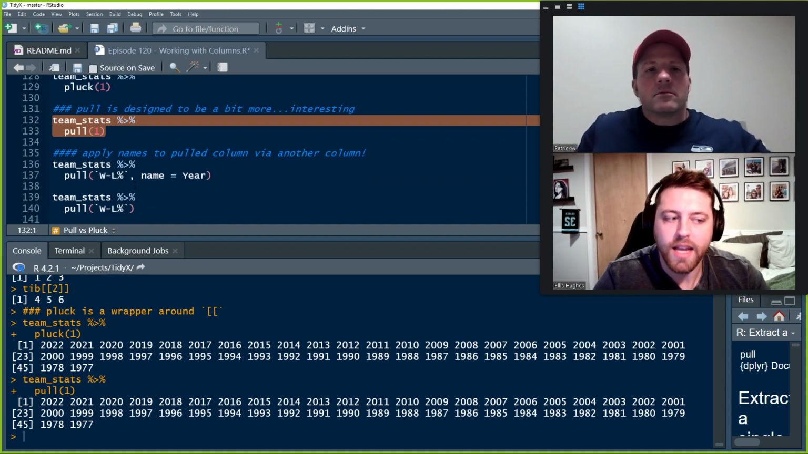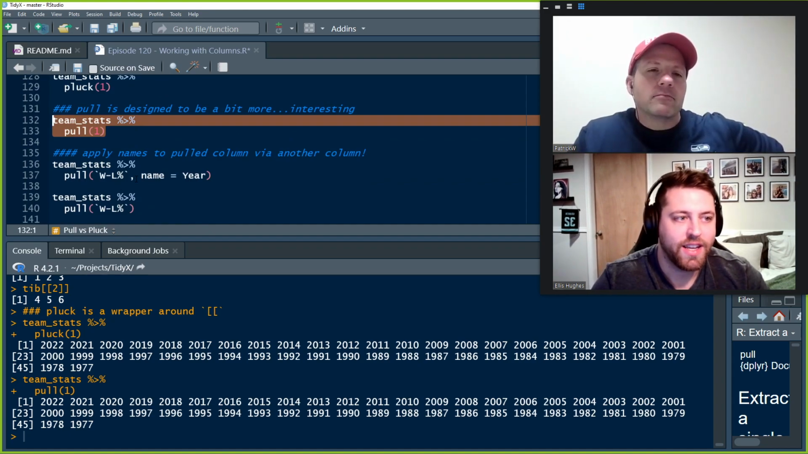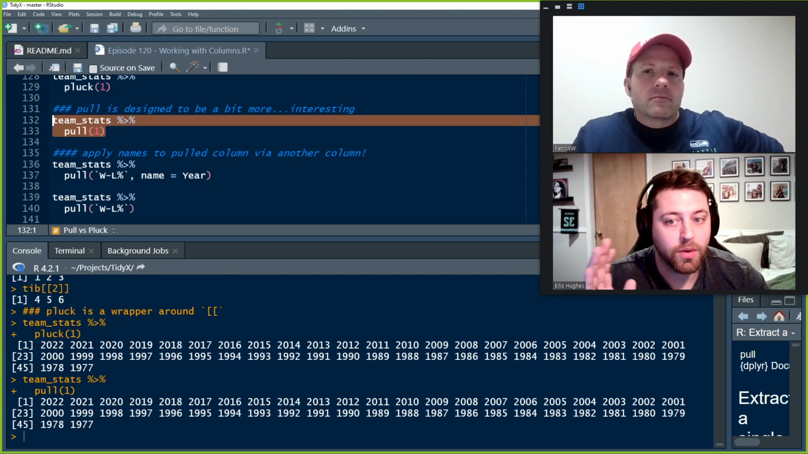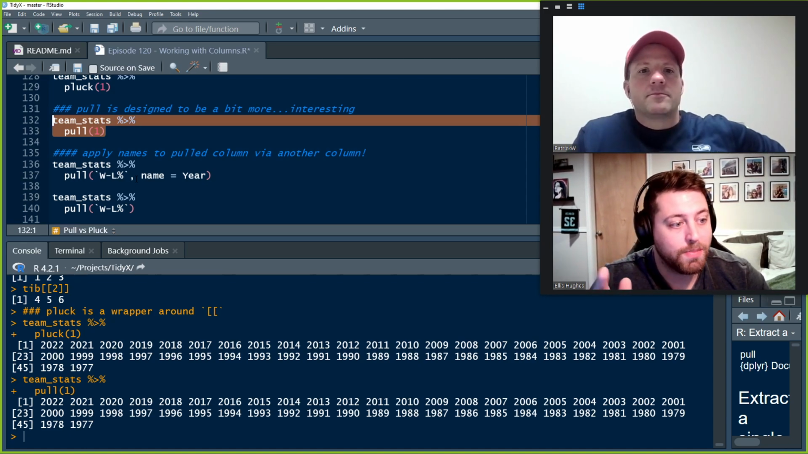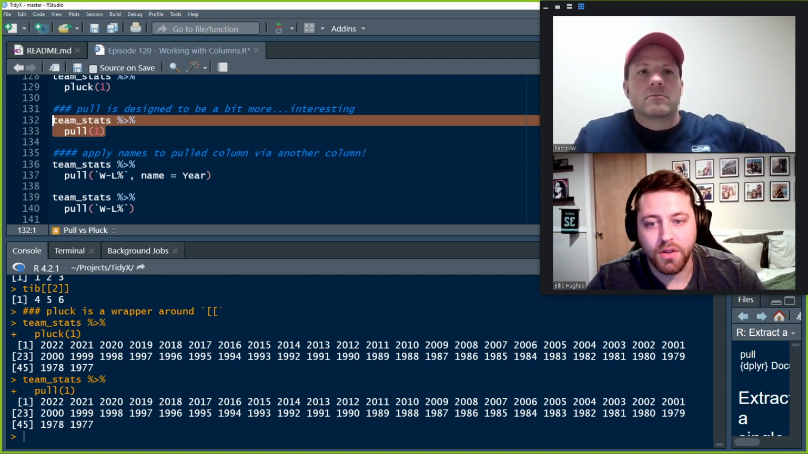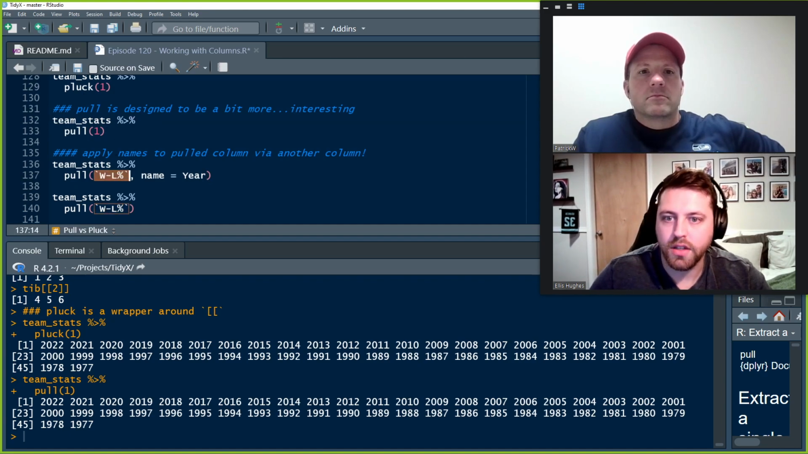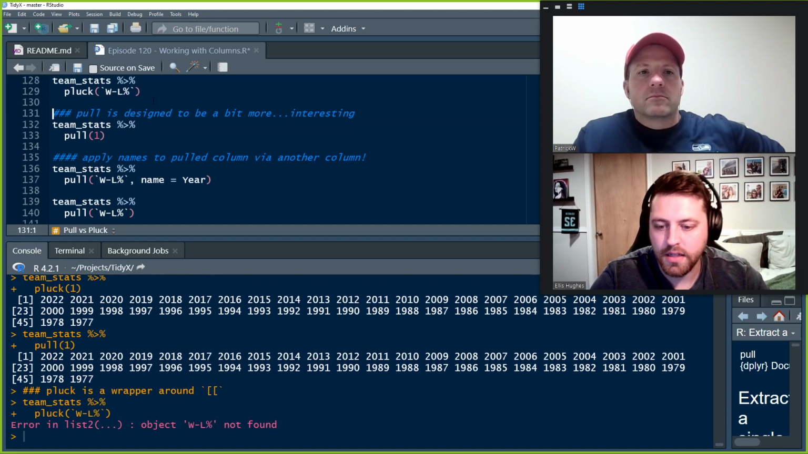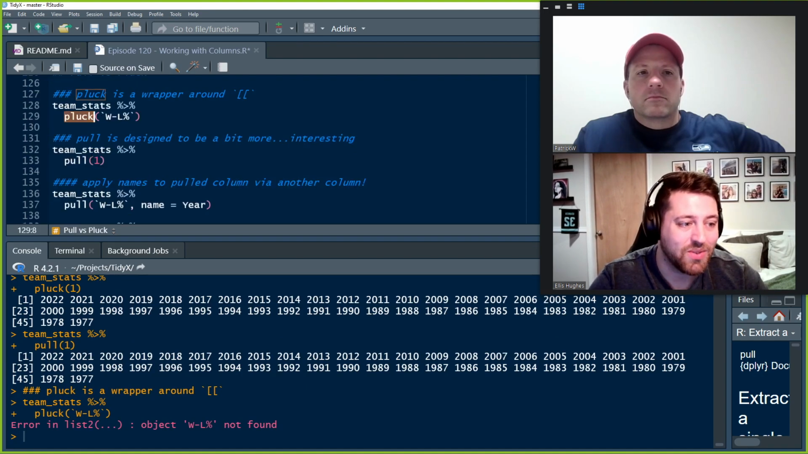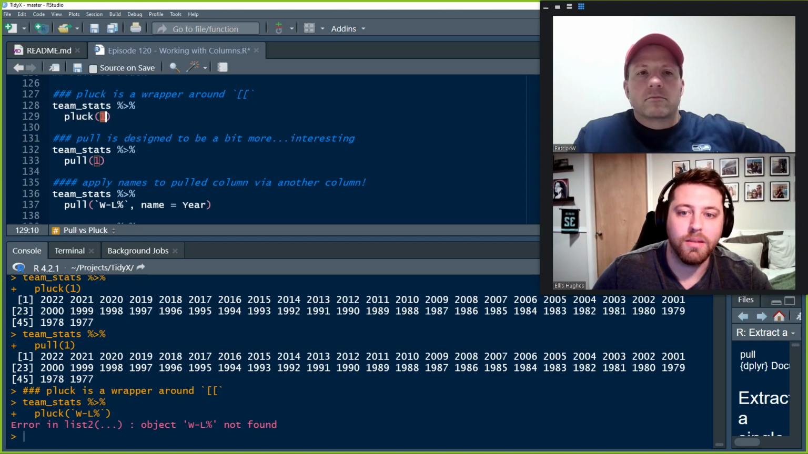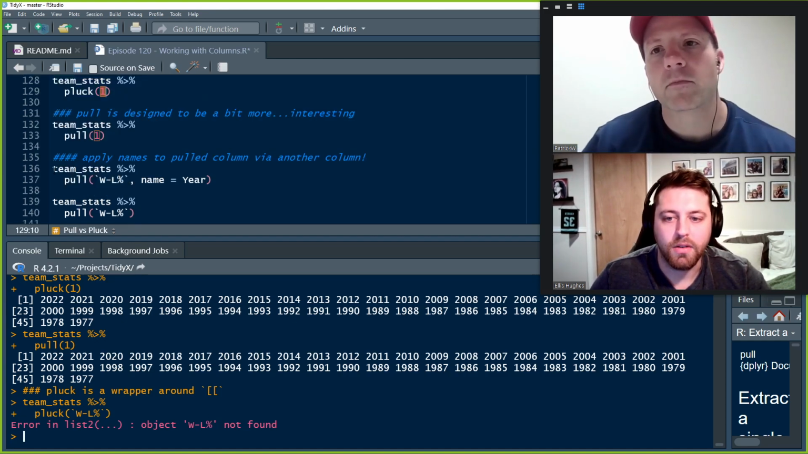But pull has some nice quality of life features that pluck doesn't have. So if you're working with tables, use pull. The first one is, can you use TidySelect semantics? You cannot use TidySelect semantics with pluck because that's not what it was built for. You can't use the column name in square braces. But you can with pull.